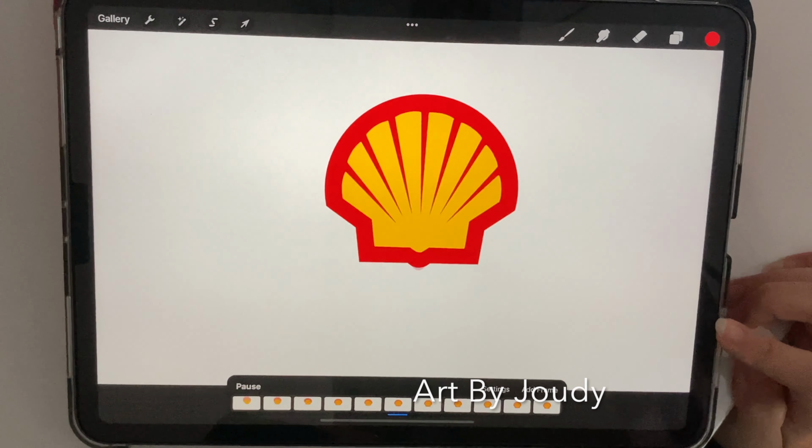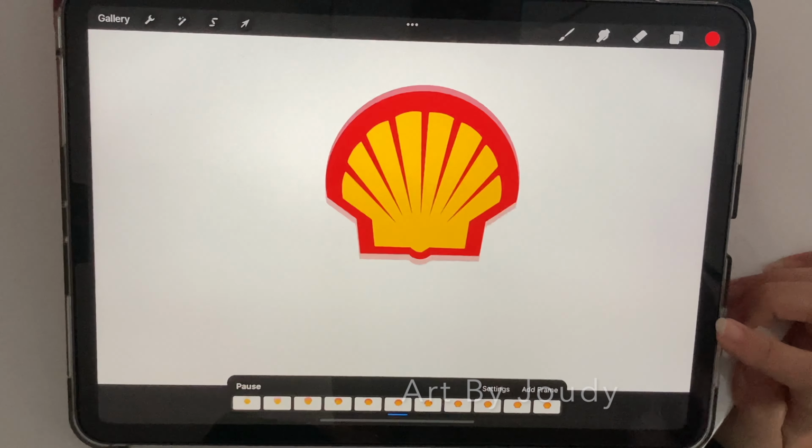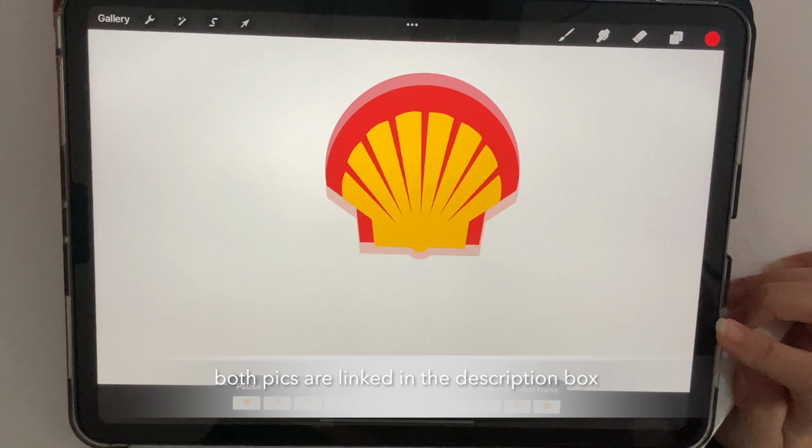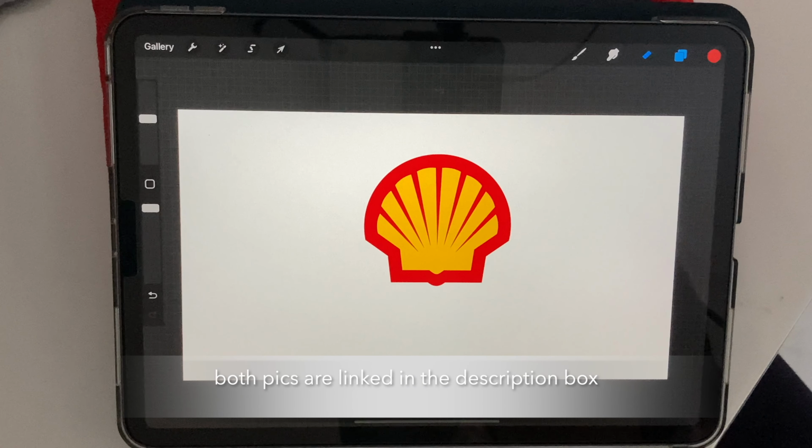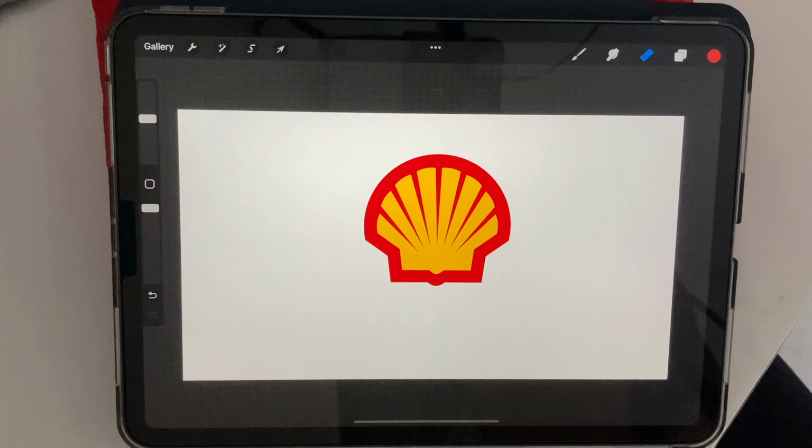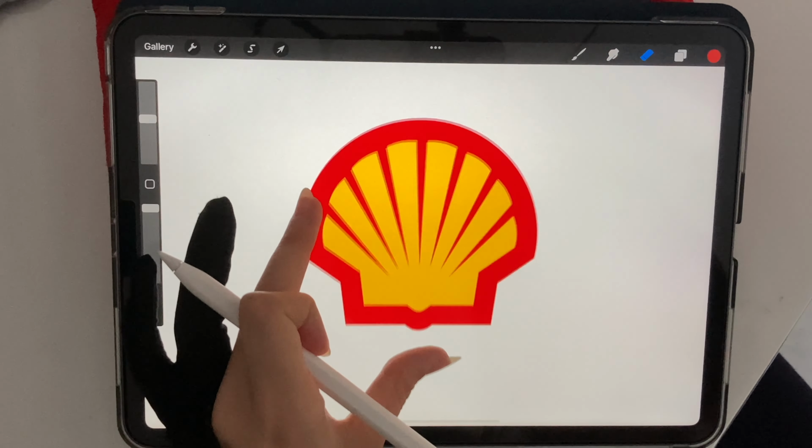Alright, we're gonna make this simple animation of the Shell logo in Procreate step by step, so let's get started. I got the logo and the word from Google, of course, inserted as a picture, and we're gonna divide this logo into 3 different sections.